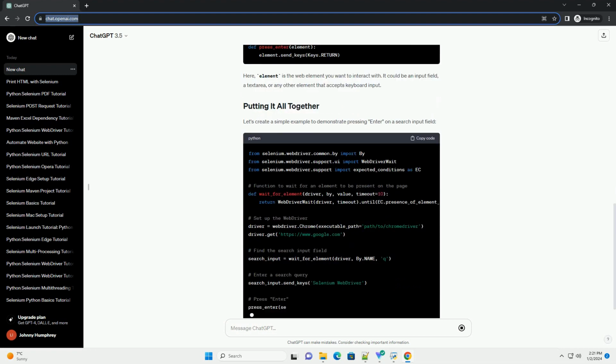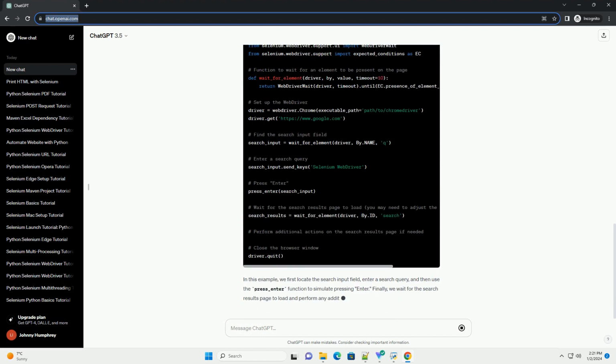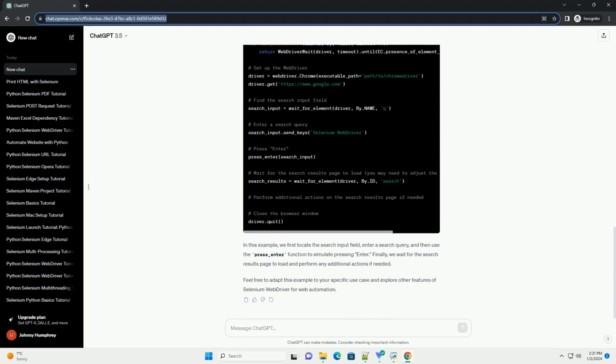Before you start, make sure you have the following installed. Python. You can download and install Python from python.org. Selenium WebDriver. Install it using the following command. A WebDriver. Download the appropriate WebDriver for your browser. For example, for Chrome, you can download the Chrome driver from chromedriver.chromium.org. Create a new Python script and set up the Selenium WebDriver with the chosen WebDriver.